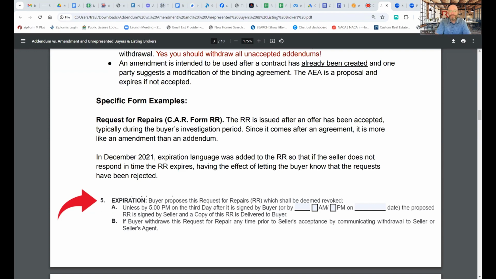Some specific form examples, request for repairs. The RR is issued after an offer has been accepted, typically during the buyer's investigation period. Since it comes after an agreement, it is more like an amendment than an addendum.